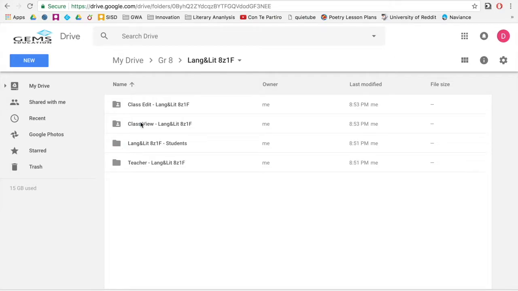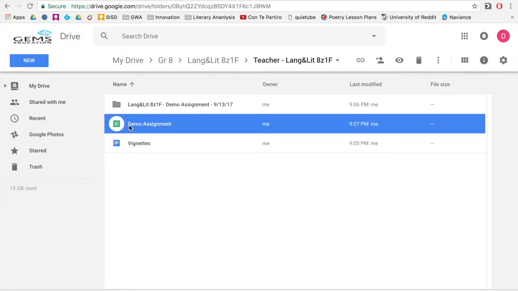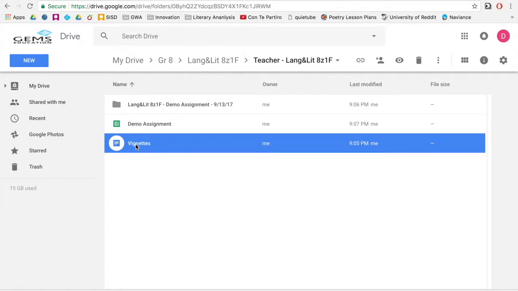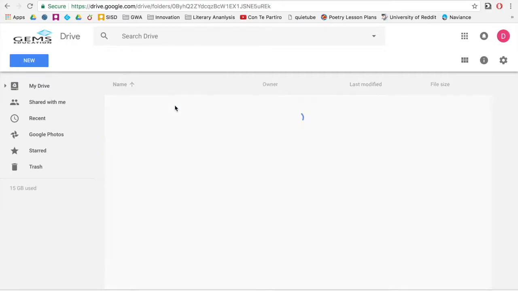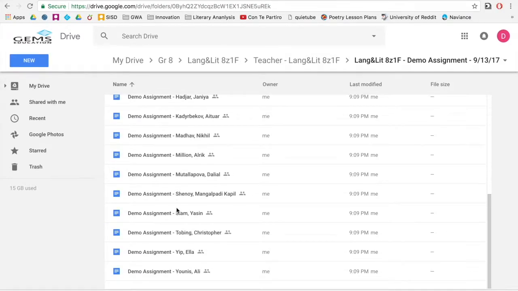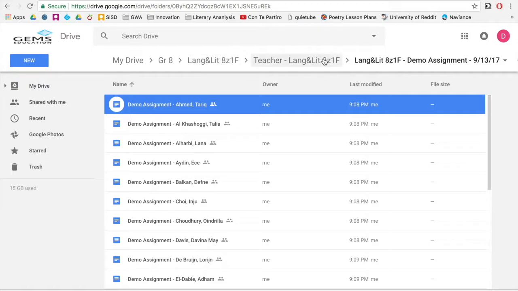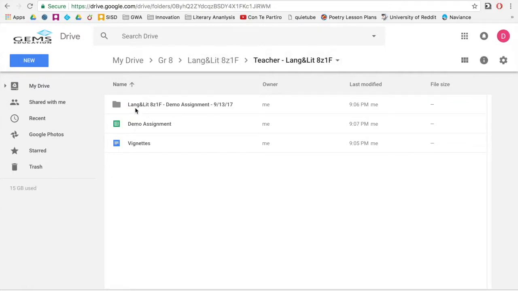Now let's look at the folders you've got here. If you go into the Langenlit folder, that's the one that I named. Inside I've got a class edit, class view, Langenlit students, teacher, Langenlit there. Go into the teacher one. Doctopus has already put that spreadsheet in there. Every time I create a spreadsheet to distribute a document, it goes there. I put my document that I'd like to send in there, just so that I've got it all together. Now if I click on this assignment, I can see every single student's work in one folder.